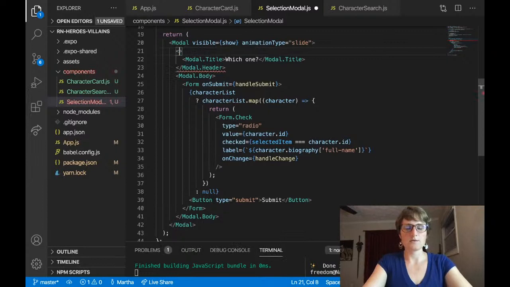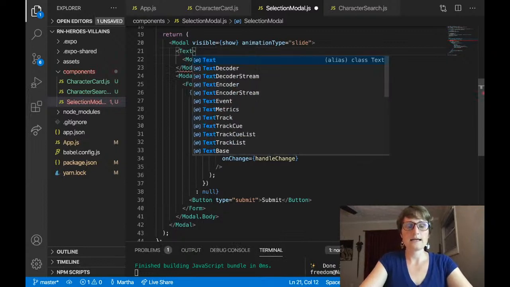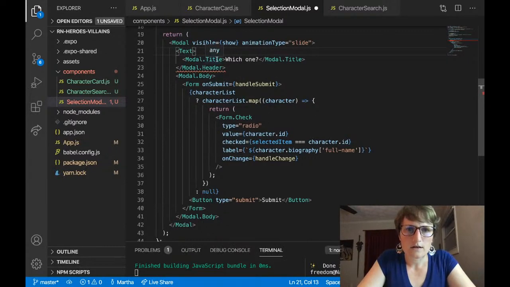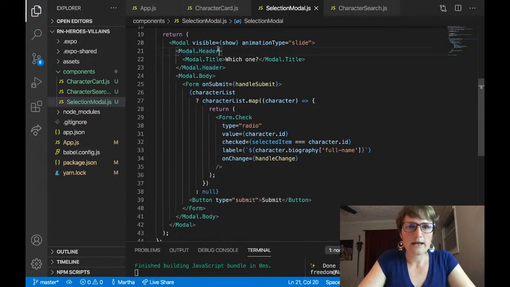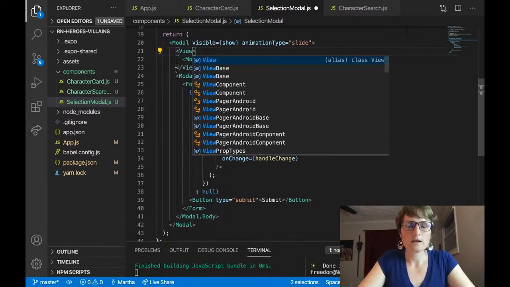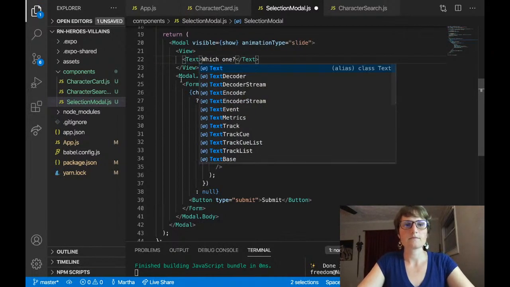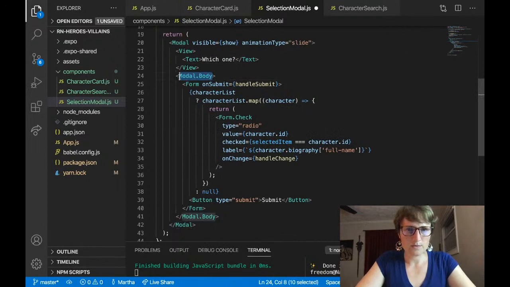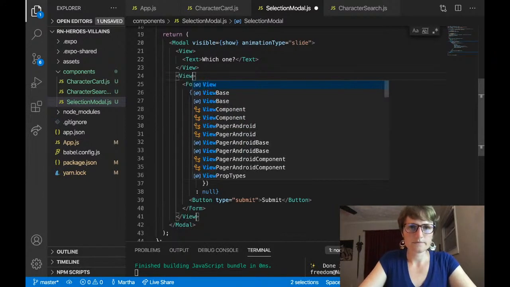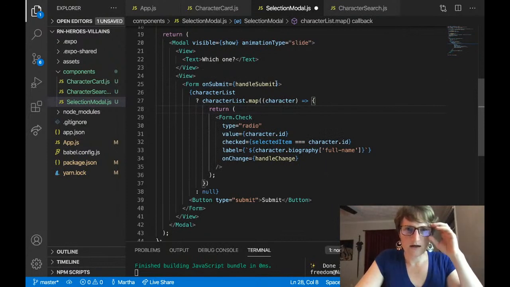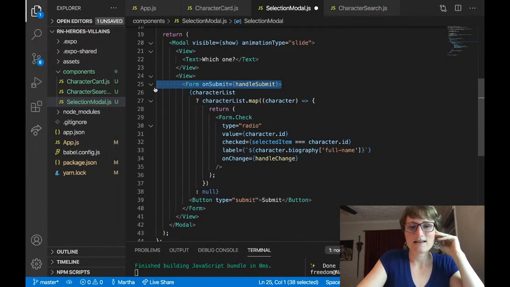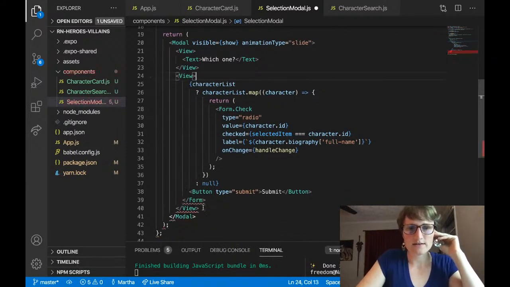So this is just going to be text. Modal header is going to be a view. Okay. Modal title is going to be text. Modal body is going to be a view. It's not going to be a form. No, it's not. So I'm going to have to change that.